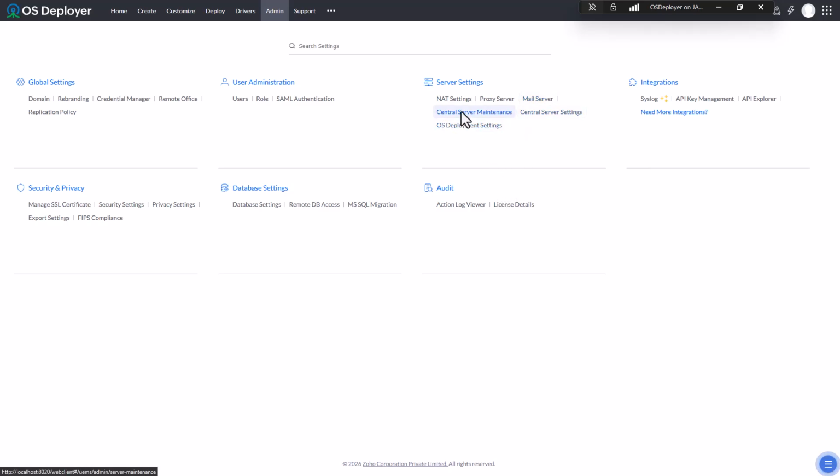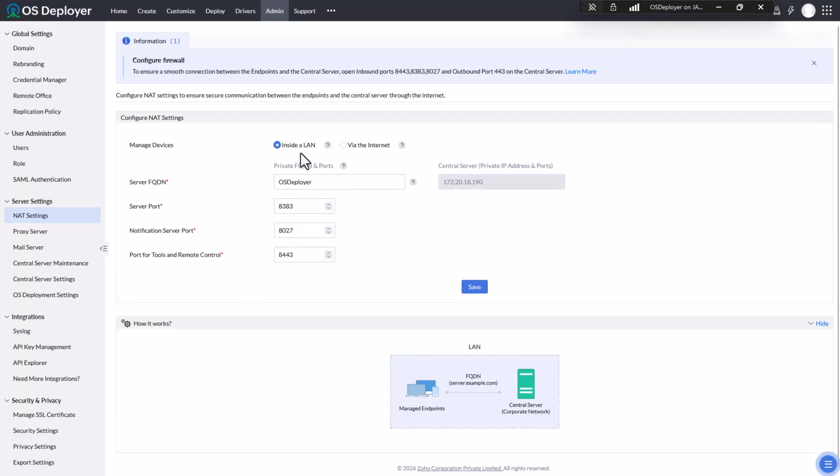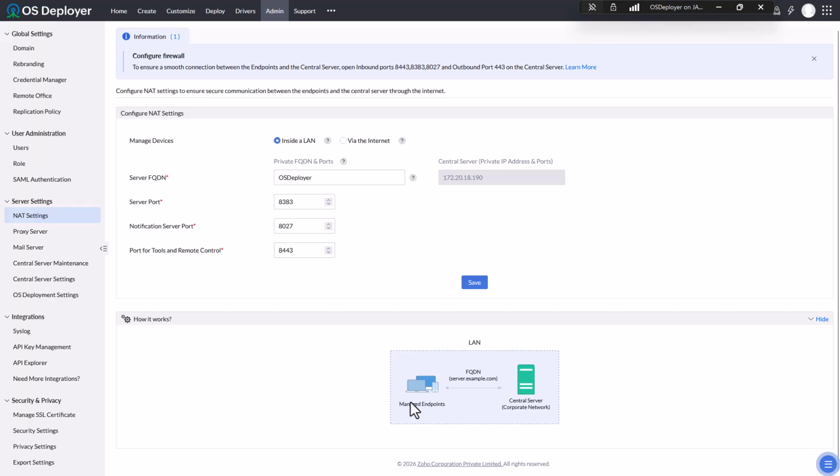We can start first with, let's go and see the NAT settings. Manage devices within LAN or WAN. Configure NAT settings. When we are inside LAN, the private FQDN is needed. These are the server ports and notification ports to be open. This is how it works.